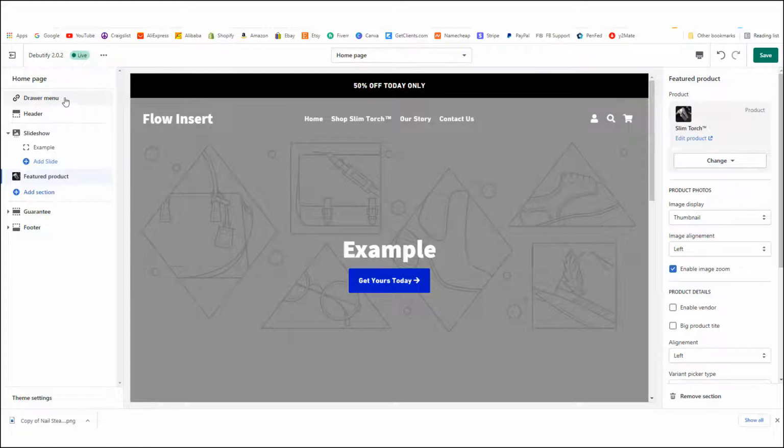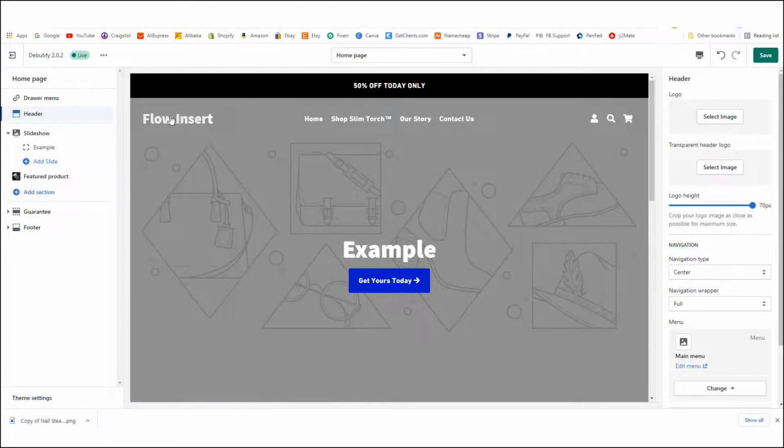Alright, so the first thing you want to do, you want to start with your header, which is up here. So I'm switching this over from, this is a couple of different test stores that I've ran, so be mindful of why it says a couple of different things. So it's going to be blank for you guys, or it's going to say your store name right here, but you want to put your logo right here.